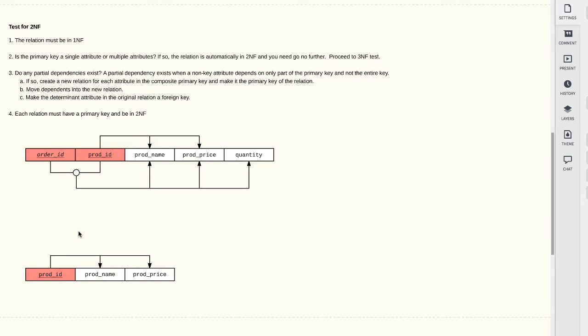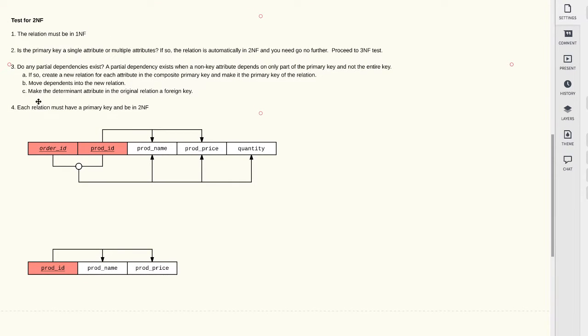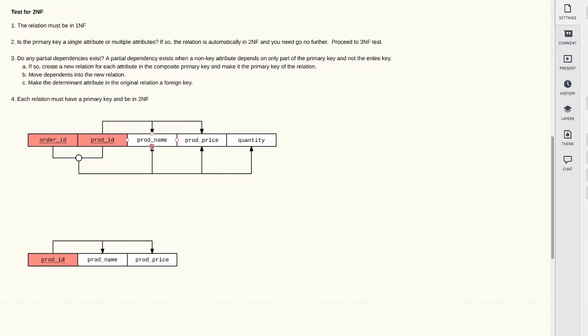So then I'm looking here now at this. Now it says to move the dependents into the new relation. So that meant that when I brought prod name and prod price down, I could actually move them, which means I want to get rid of them in the original diagram. So I delete them, and then I delete the lines that they went to, like that, and then quantity can be brought over like this.